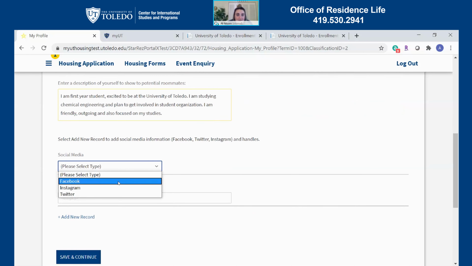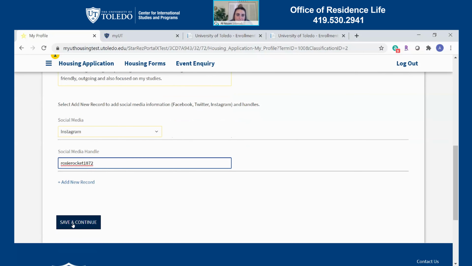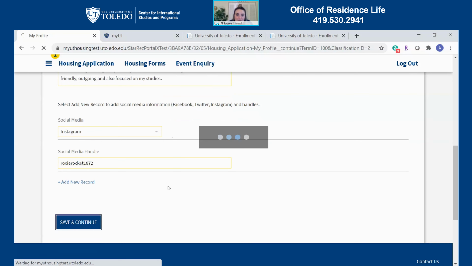So we can add an Instagram account. So my Instagram handle is Roxy Rocket 1872. And now that'll show up and other students will be able to find me. We'll click Save and Continue again.